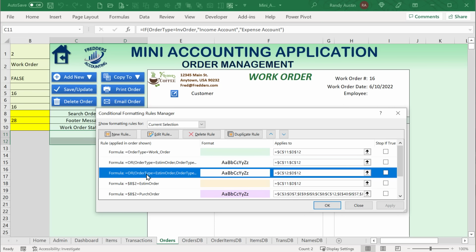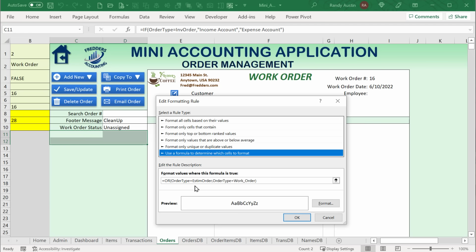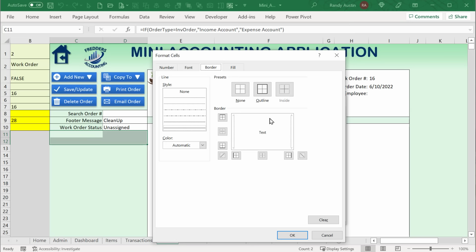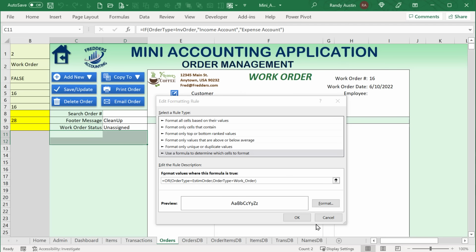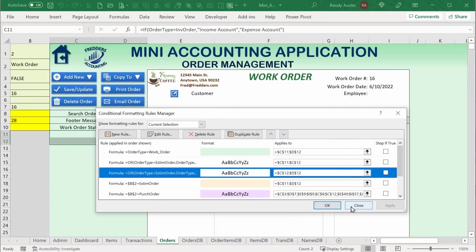And again, likewise, in C12 to D12, what do I want to do? If we edit that rule again, if either one of those are estimate order, what I want to do is remove the top and the bottom borders, right? I want to remove those. And that's on row 12, so I don't want to remove those borders. So basically, we just don't want to show those on either estimates or work orders, okay?